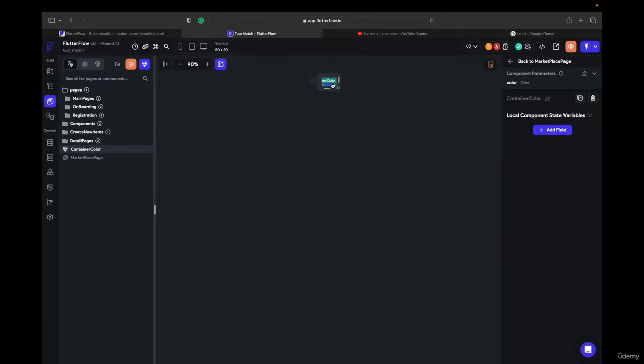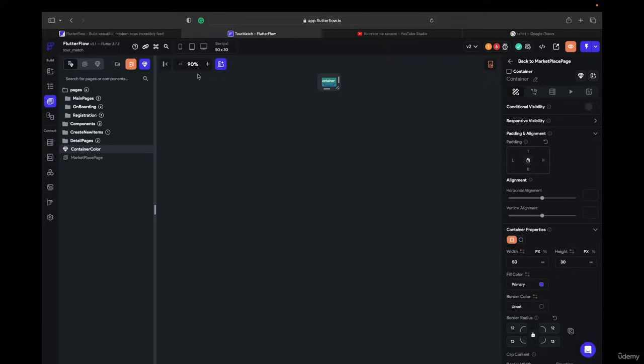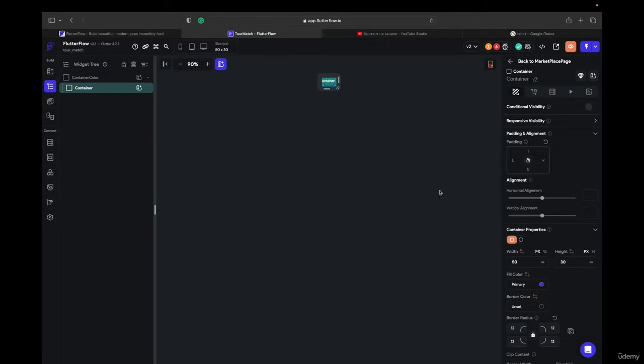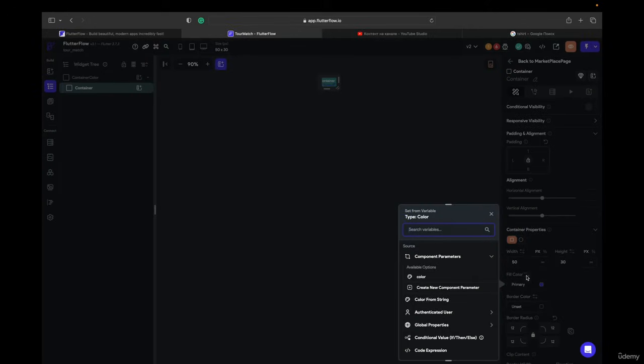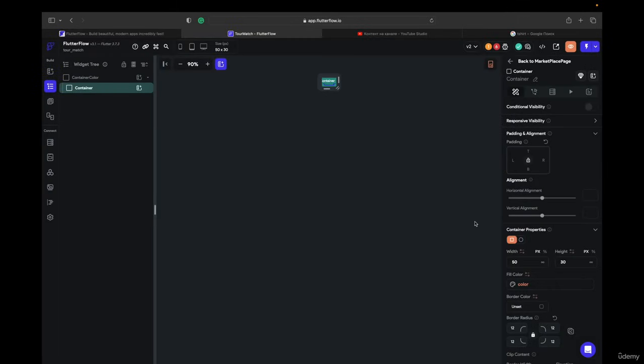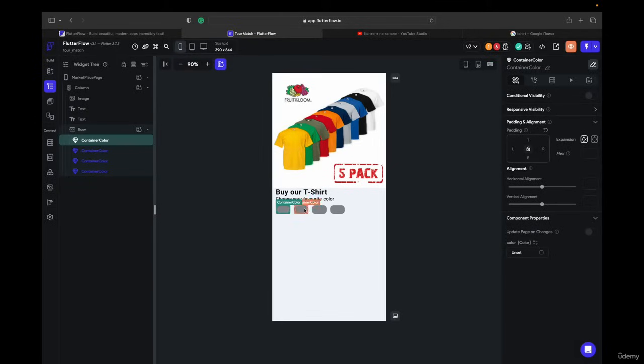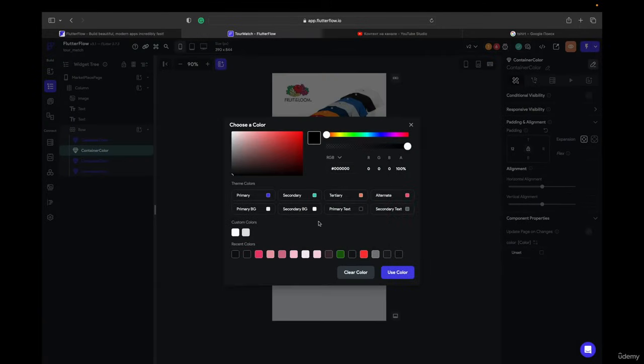Confirm. We choose that container here. Okay, if you don't see it, it's here. And in fill color we set a variable, the parameter color, and we go to that page. Right now we see the same colors, right? And for each container we can give different colors.